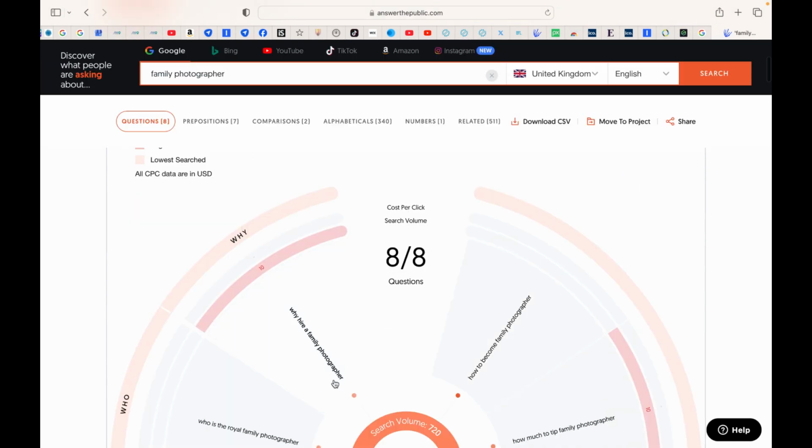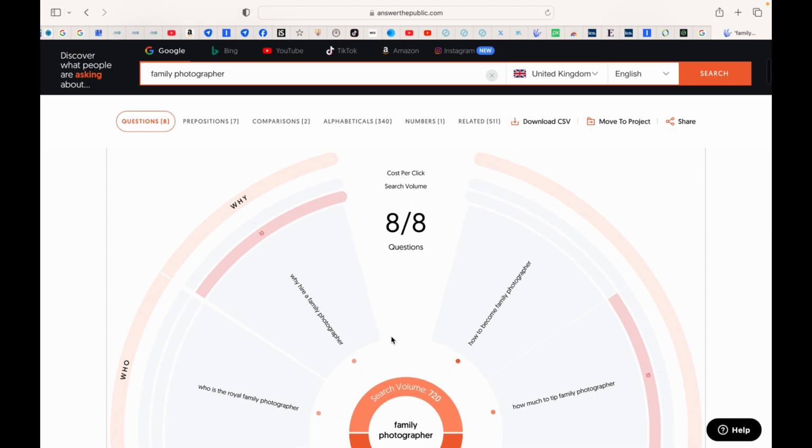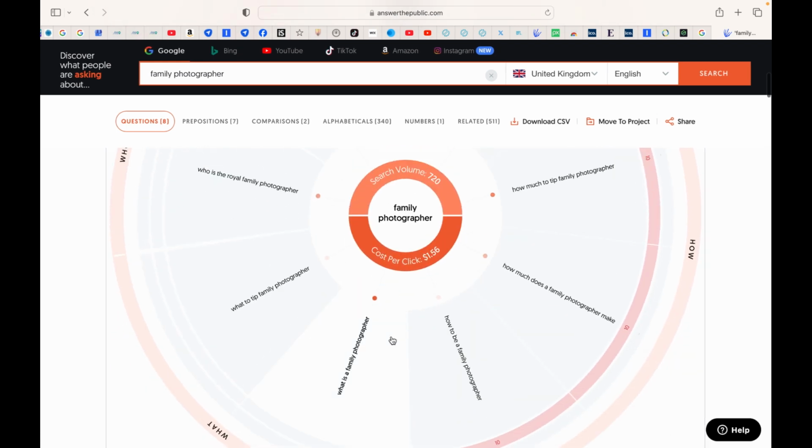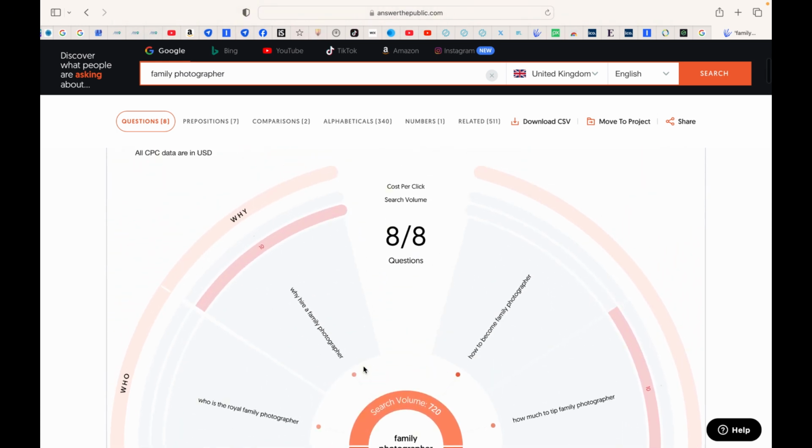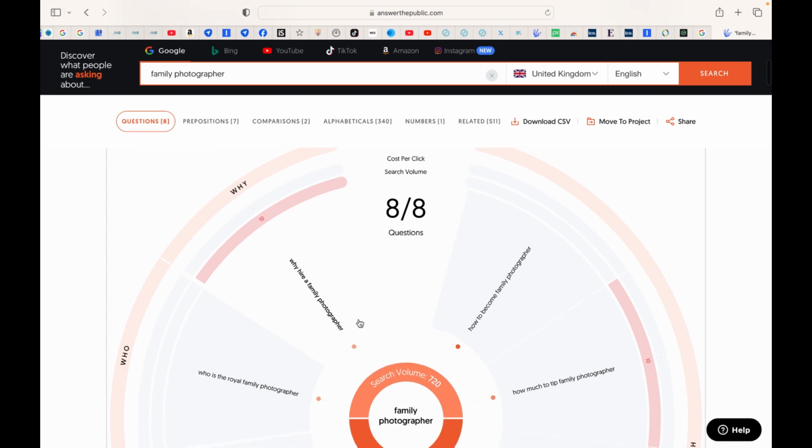Why hire a family photographer? 10 searches a month. How to become a family photographer? How much does a family photographer make? How to be a family photographer? What is a family photographer? So in terms of adding search terms to your website, the ones like this one, what is a family photographer, would be well worth adding. Why hire a family photographer would be well worth adding.